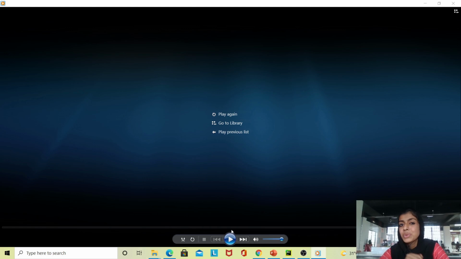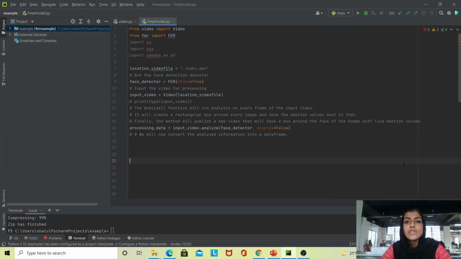Before that, let's move to the code section. How can we use FER? This is the code I have written here. First of all, I have imported some libraries, that is, from video import video. Here the video is the FER built-in code which I have taken. Then I import FER. After that, I have given the location where my video is, so the location of the video file is equal to the location which I have given.